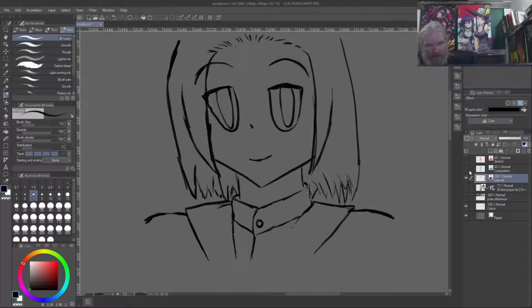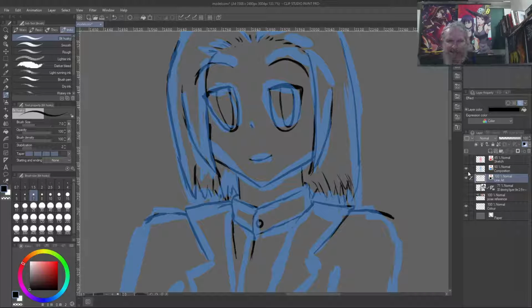If I turn that off, it actually isn't bad at all. It doesn't look very feminine at this point. The short hair is producing something of an androgynous feel, and I'm not sure that's what I'm going for.